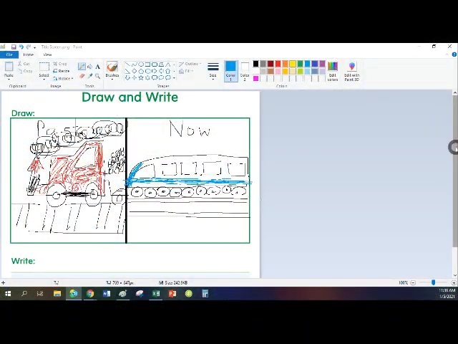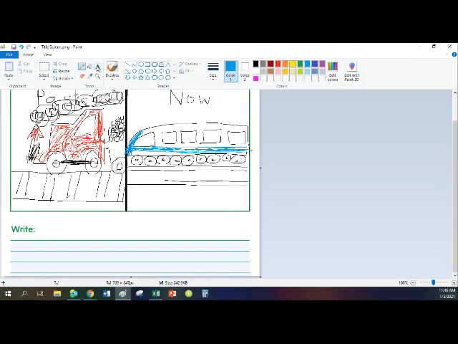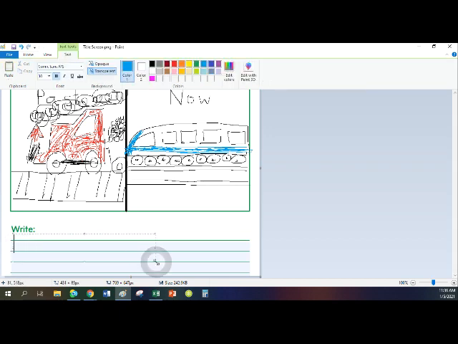So let's scroll down a little bit. We can see where it says write. I'm just going to use my typing tool, but of course you're going to want to write that with a pencil. Make sure you begin each sentence with a capital letter and end each sentence with punctuation. It could be a period, an exclamation point, or a question mark.